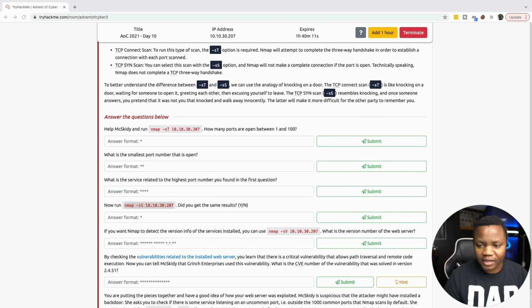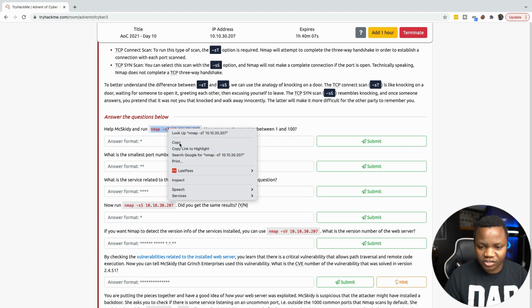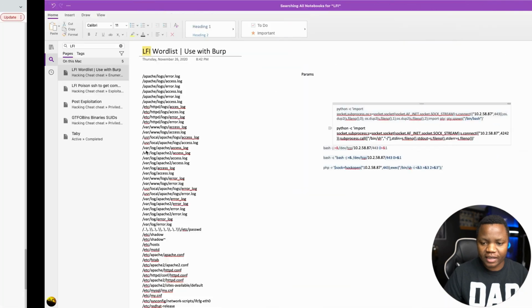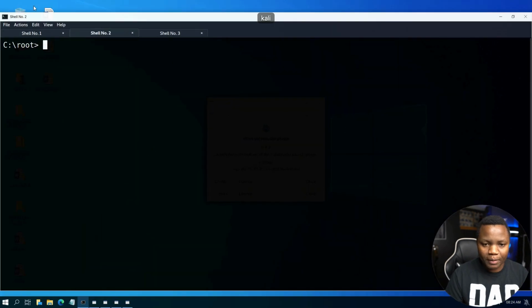So it looks like the attacker did some scans and we're trying to follow their steps. First step says, go to my security and run nmap -sT. How many ports are open? So we're going to see if we can find open ports.